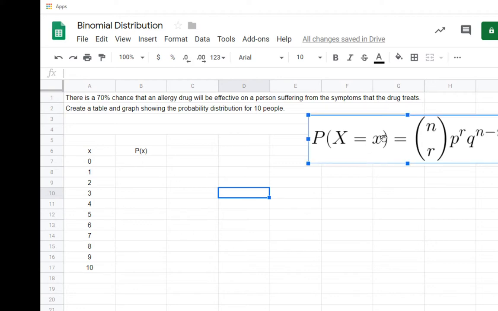Here's the formula for a binomial distribution. So the probability that the random variable x is equal to an element in that random variable is equal to n choose r times p to the r times q to the n minus r. Now in this equation, n is the number of trials, r is the number of successes, p is the probability of success, and q is the probability of failure. So let's look at this.